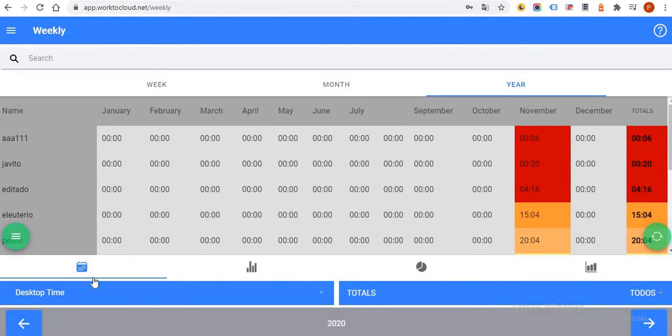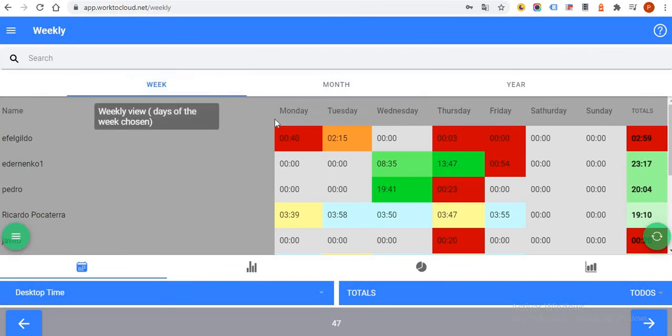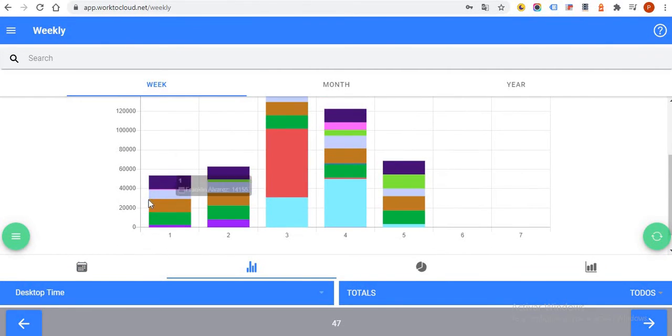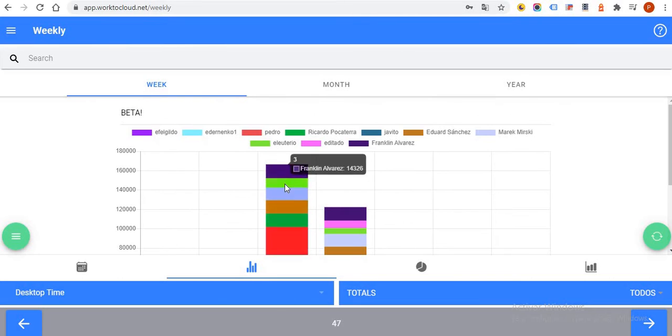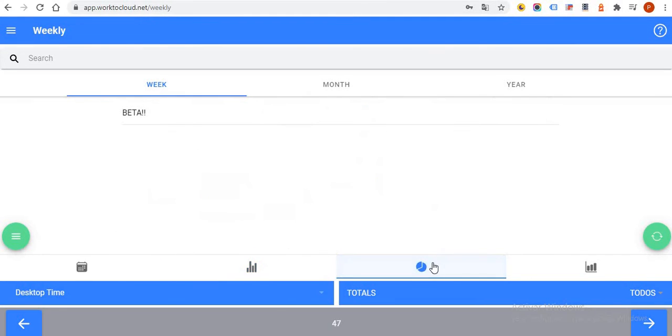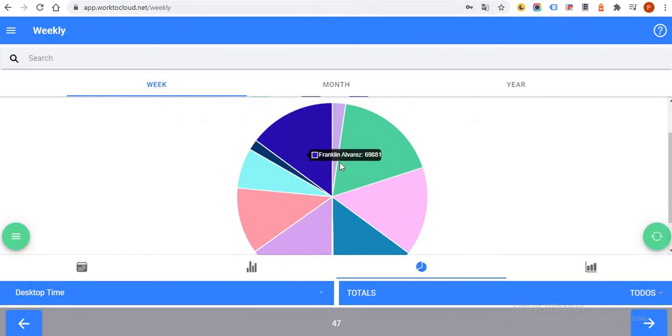Next, we will go here, and we have 4 different ways of watching the data. I will leave it on the weekly. We have table, we have columns, okay, and we get the data by the days of the week in a columns chart. And then we have a pie chart with the totals of the whole week.